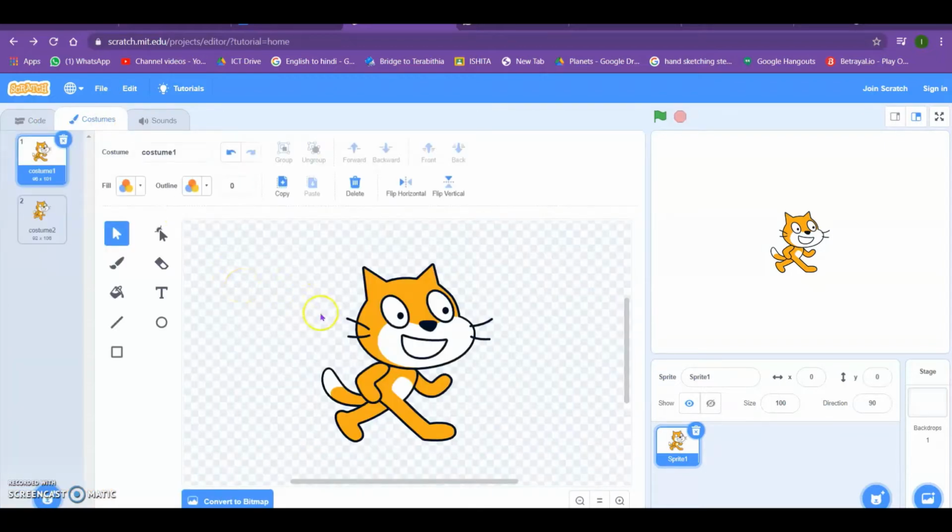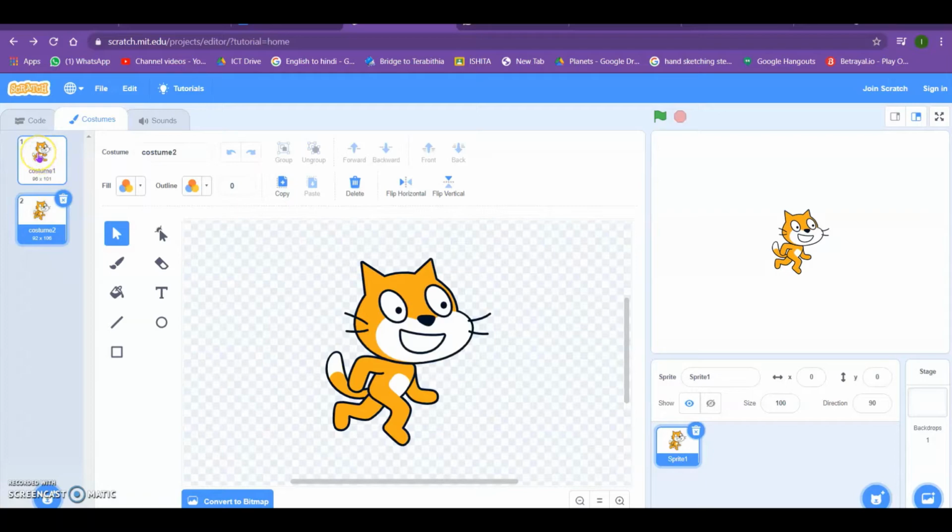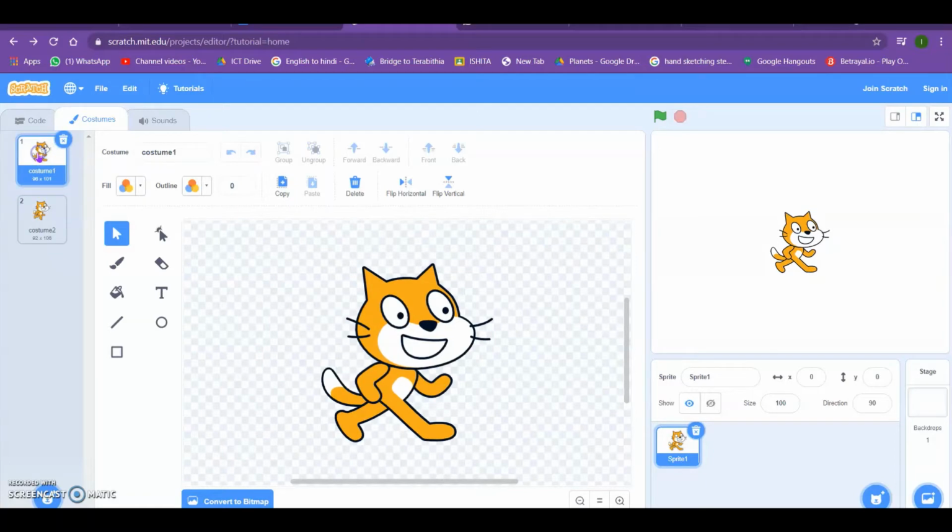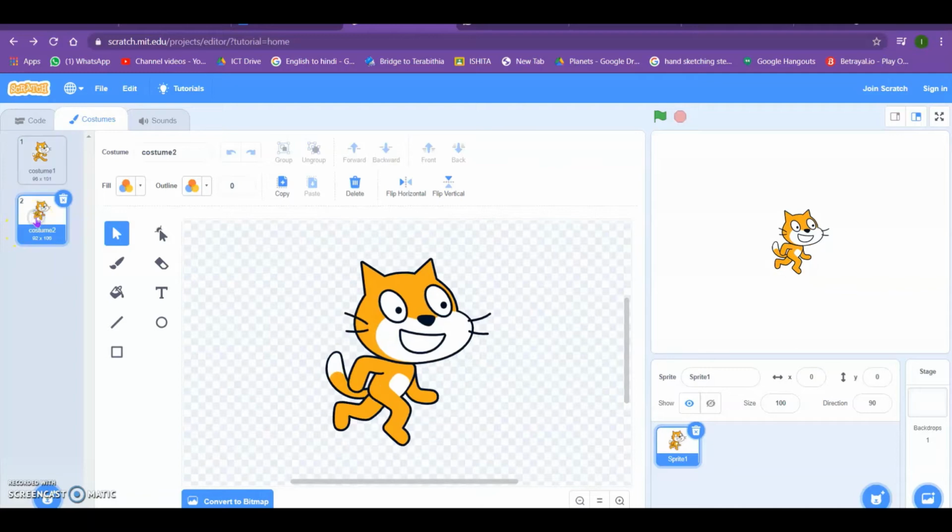We can see that our cat has two costumes, costume 1 and costume 2. So if we click on costume 1, we can see that our sprite is kind of standing still. But if we click on costume 2, we see that the visual is like it is running. So actually we can have different costumes for different sprites.